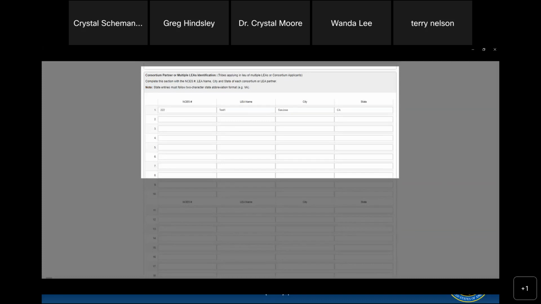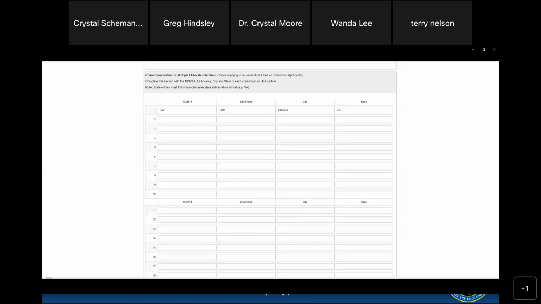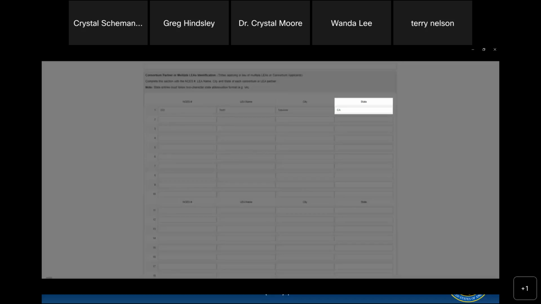For LEA Consortium Leader, tribes applying in lieu of multiple LEAs, Consortium Leader IO, and Consortium Leader ICBO will need to identify their consortium partners or the additional LEAs they are applying in lieu of. The NCES number, LEA name, city, and state of each additional LEA should be listed in this section. The lead LEA should not be listed in this section. Please also note that state entries must follow 2-character state abbreviation format. For example, for California, we have CA.